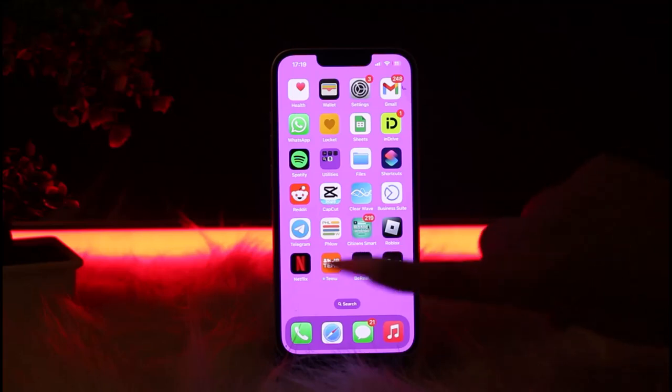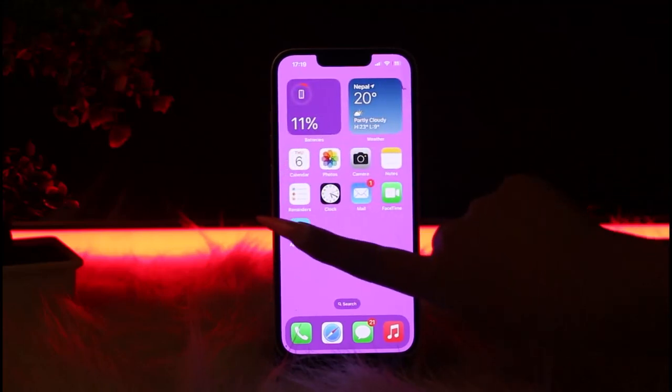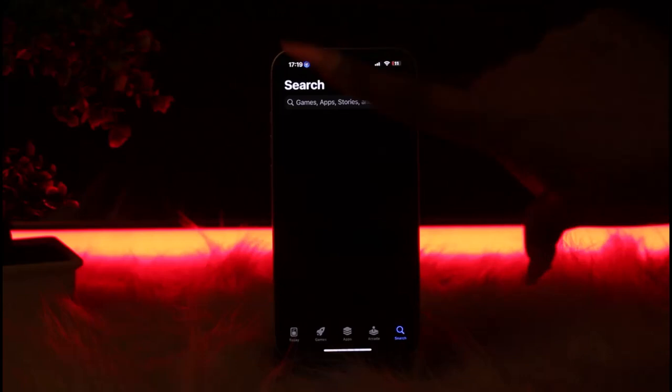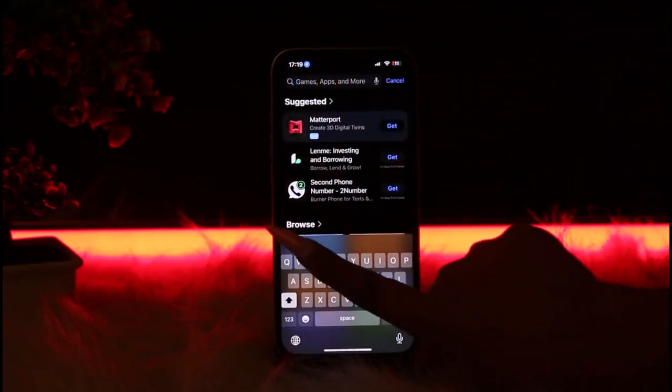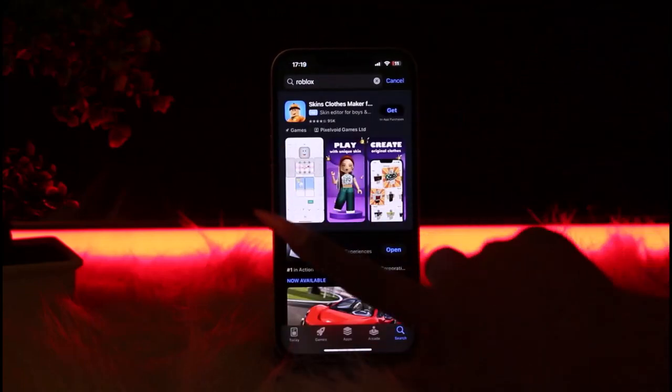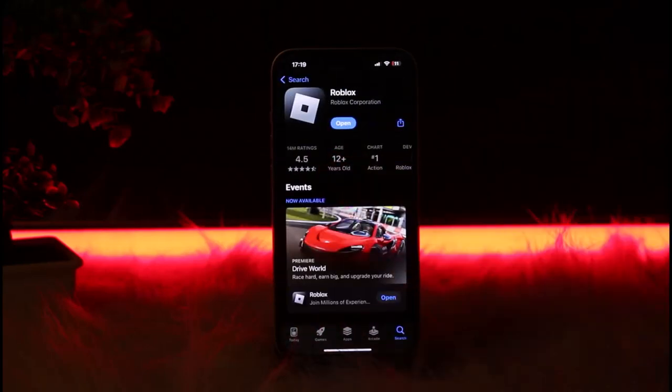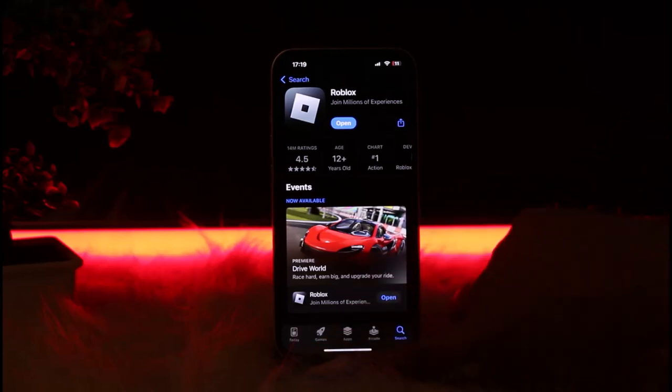Then, once you have done that, go to your app store and check if your app needs an update. Search for Roblox on top and see whether the app needs an update or not. If it shows update, go ahead and update it. That could be the reason why your app is showing the white screen.